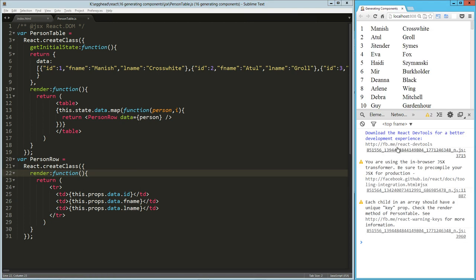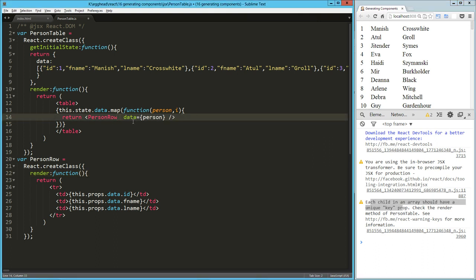Everything's looking good. We're getting our kind of standard React warnings. The first one about DevTools, which doesn't make any sense because I have DevTools installed. The second one is just letting us know, hey, you're using the in-browser JSX transformer. But this third one says each child in an array should have a unique key prop. Check the render method of our component. And all it's really saying is that right here, we should have a key that passes in something unique.